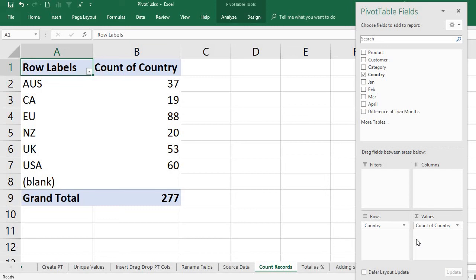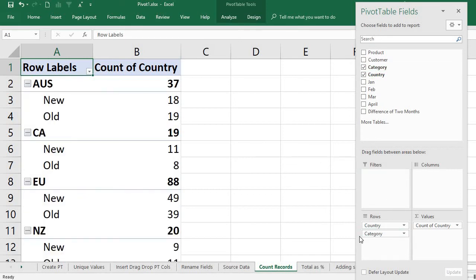Now I want the country as well as category. How can I do that? I just put the category also into the rows. So two rows now. Here you can see for Australia the overall is 37. New records in Australia is 18. The category new is 18 and the old is 19.